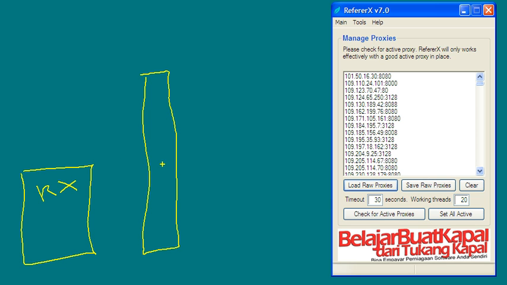Who requires proxy, or to be specific, which parts of RefRX require proxies? Firstly, the building of the website database. The website database is a database that consists of a list of websites that we are targeting. And the other one is in terms of promotion, or promoting your chat messages or promoting your URL to traffic logs.